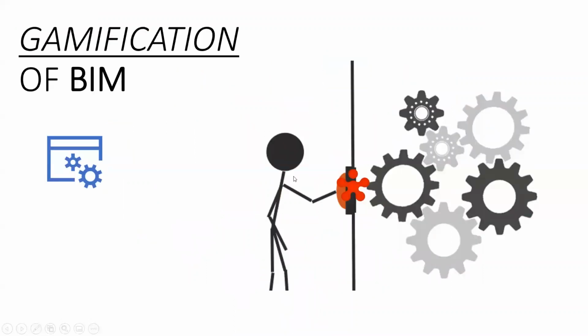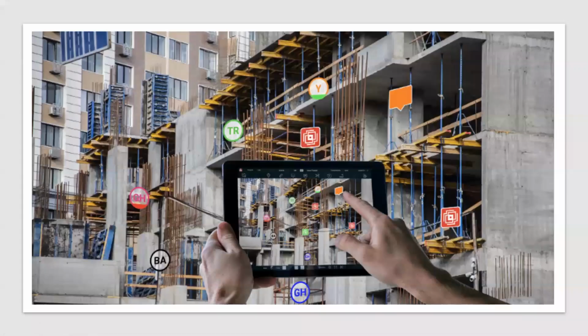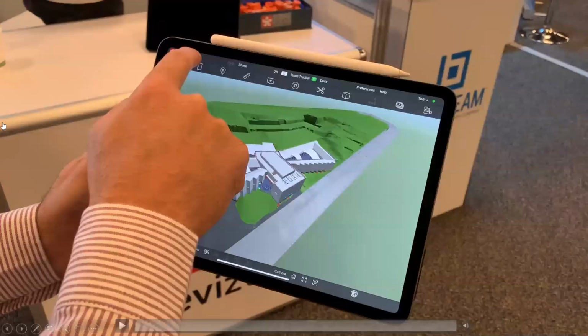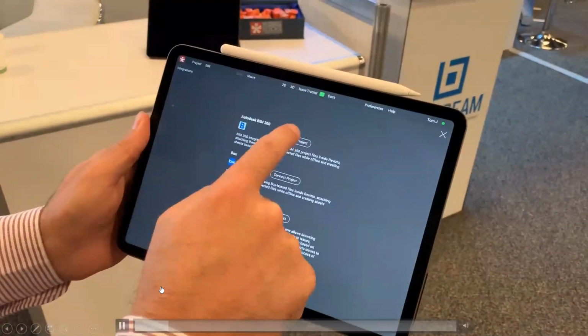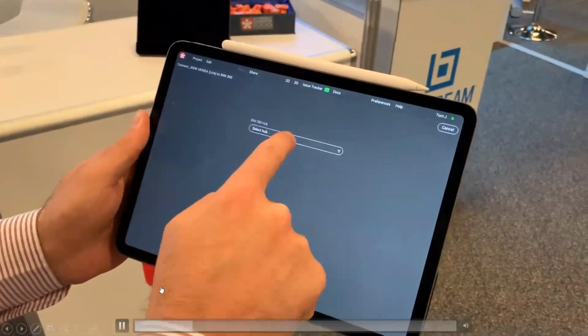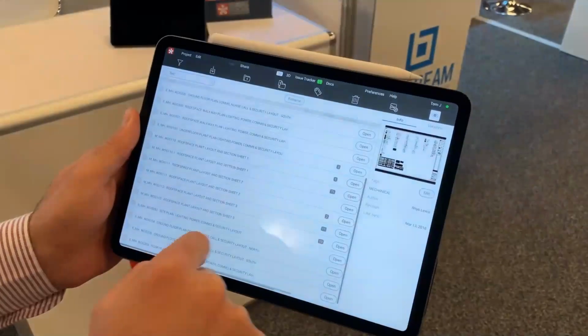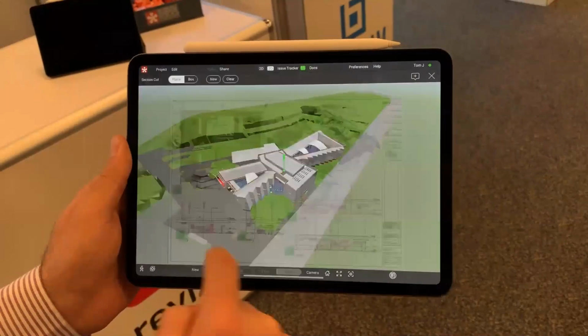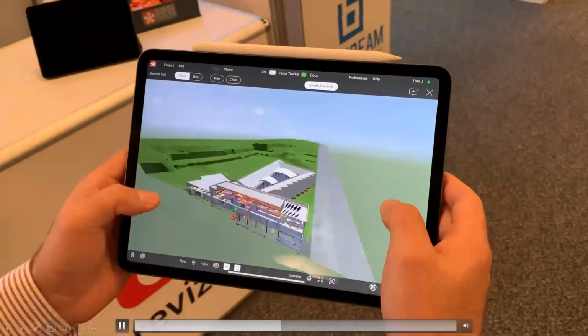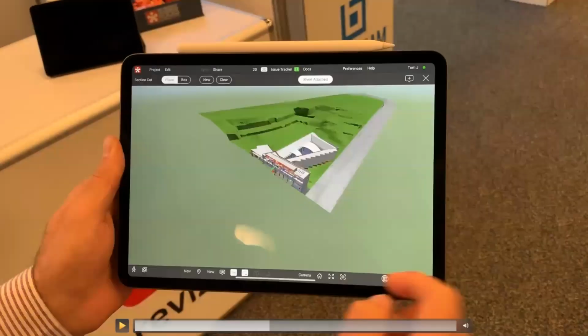That BIM gamification is really, really important. So here we are out on site, creating issues on a tablet, which is really simple to do. I'll jump into the application in a bit now, but you probably remember this from the show. So we've now connected to BIM 360 docs, where we can pull through our drawings directly from your common data environment. And the big thing about Revizto, if I just rewind that, is the 2D and the 3D are connected.